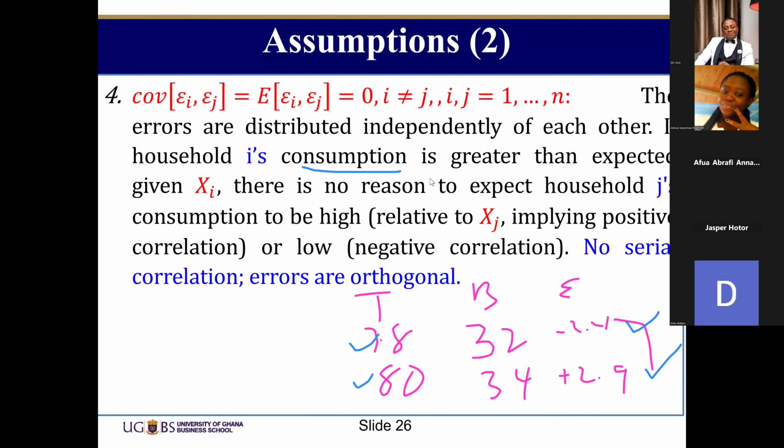There must be no autocorrelation in the regression, in the errors. There must be no serial correlation of the errors. I'm repeating that. This is a very powerful assumption in the regression. Another heavy way of saying that is that the errors must be orthogonal.